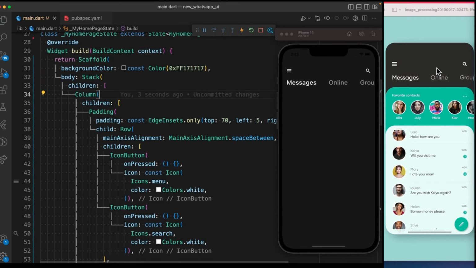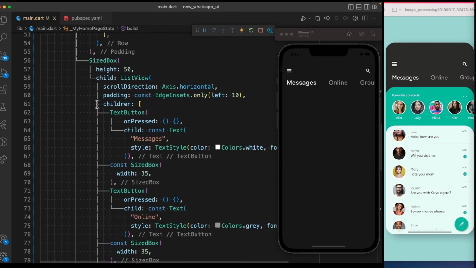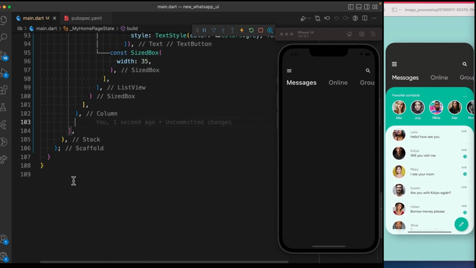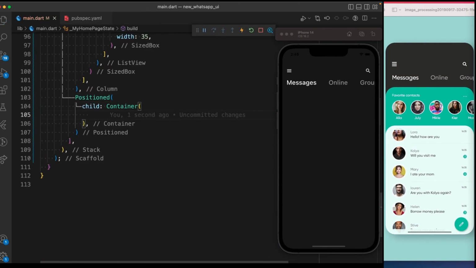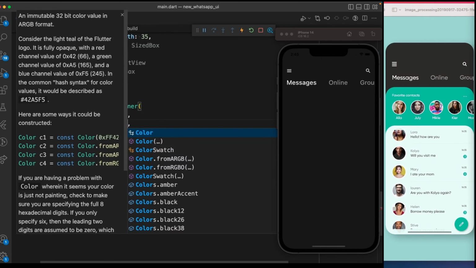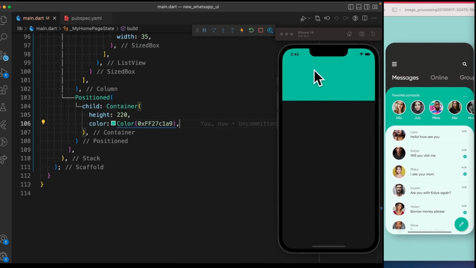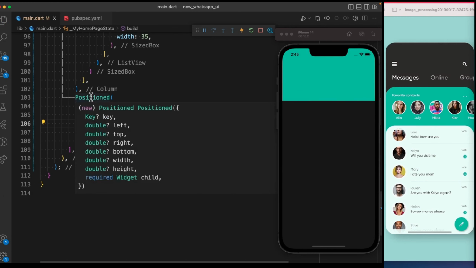Now let's continue building the rest of the UI. And one thing that we need to consider here is that we have widgets on top of other widgets. That means we will have to use the stack widget. So instead of using a column for the body of the scaffold, we will use a stack widget. More precisely, we will wrap the existing column with a stack widget. Now this column here will only be used for the header section.